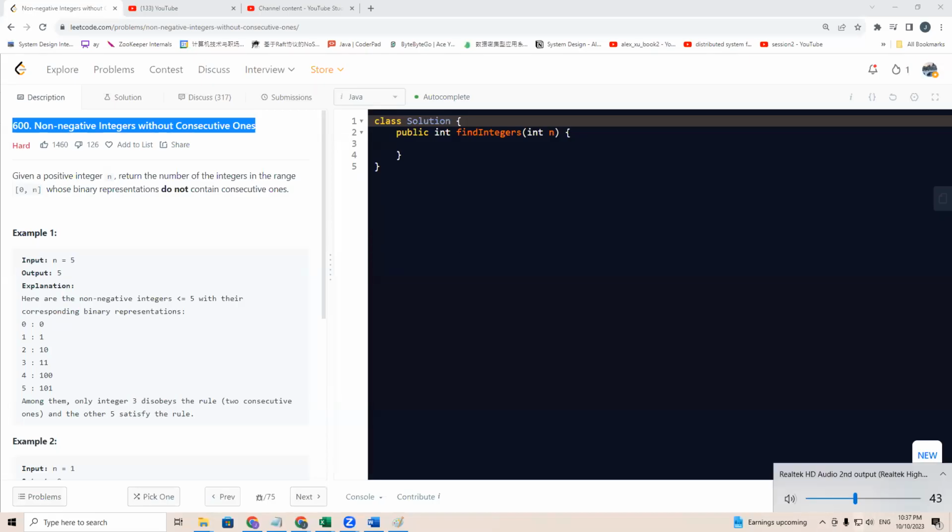Let's go to LeetCode 600, Non-negative Integers without Consecutive Ones. For this question, it gives us an integer n and asks, in the range from 0 to n, how many binary representations don't have consecutive ones, and the 0 and n are included.